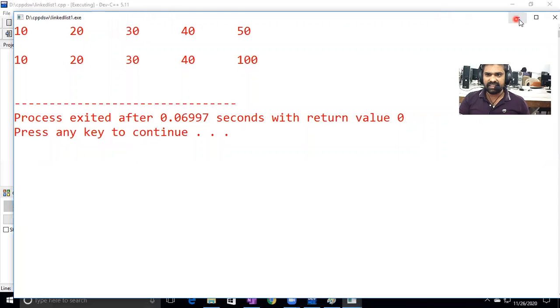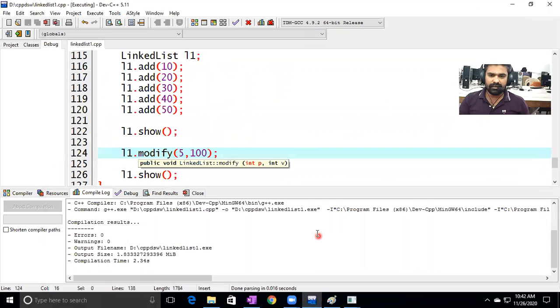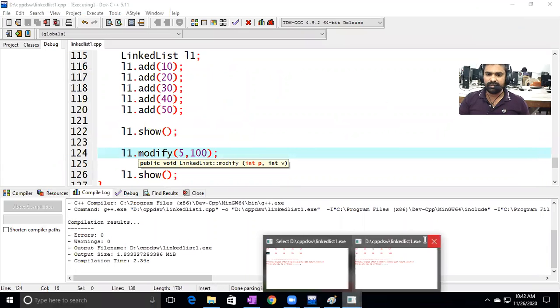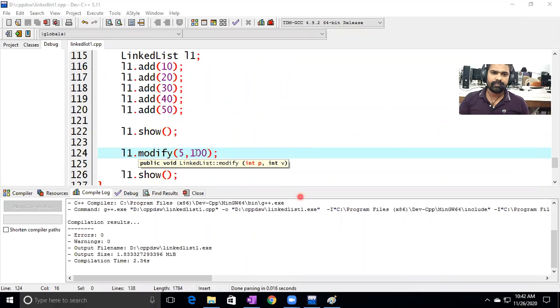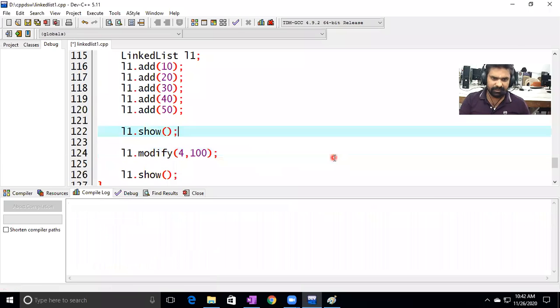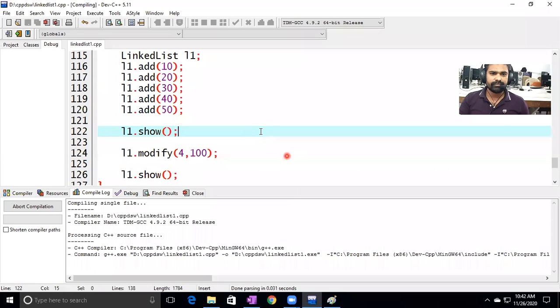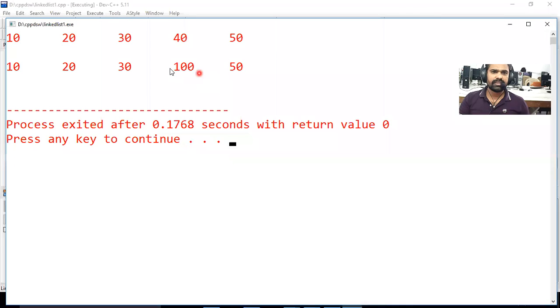Now I'm giving position as 4. Observe. I'm pressing F11. See here, the fourth node is modified as 100. The fourth node element is modified as 100.